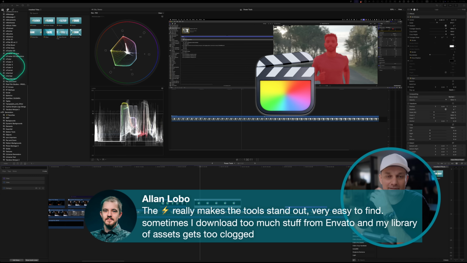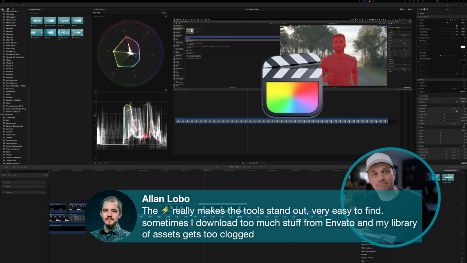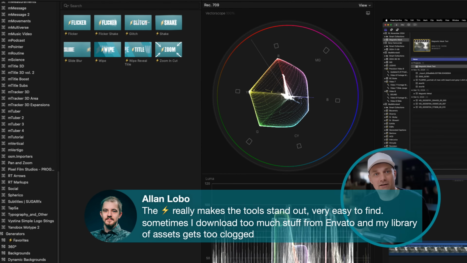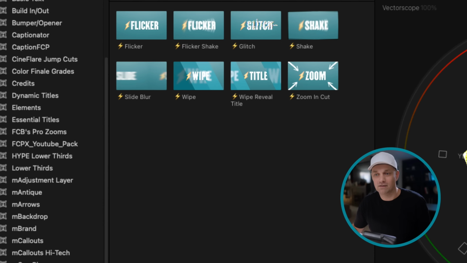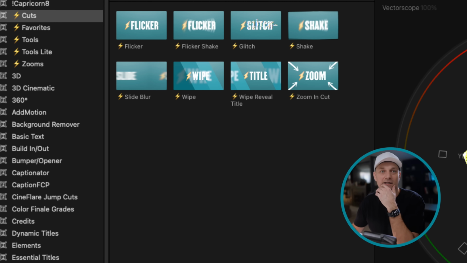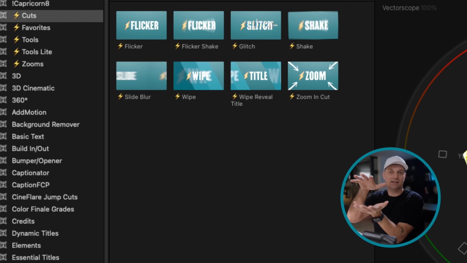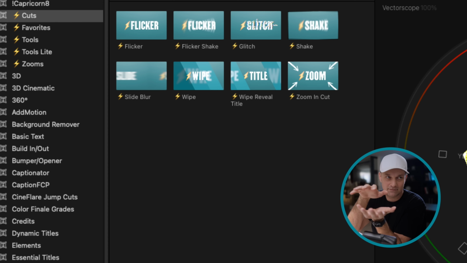Thank you. Yeah, the little icon really makes the tool stand out. It's very easy to find. Sometimes I download too much. Yes, yeah, exactly. I wanted to do that exact same thing where I just use that icon. Let me just scroll up here. Yeah, it's like all the tools are up here: power cuts, power tools, and power zooms. It's all kind of stacked together. So the tool set is kind of linked together.